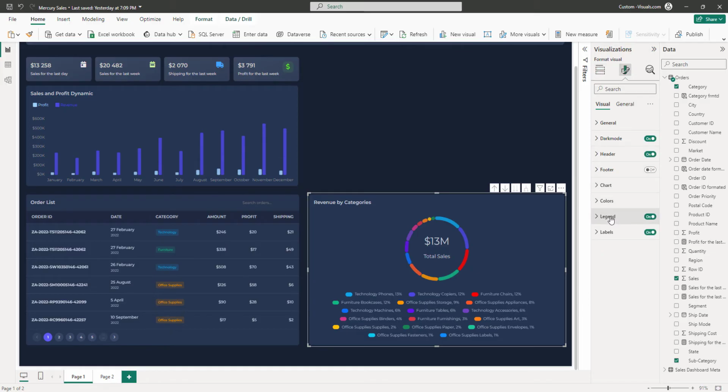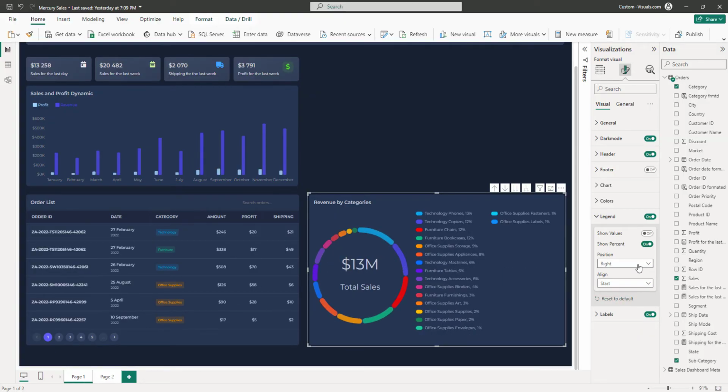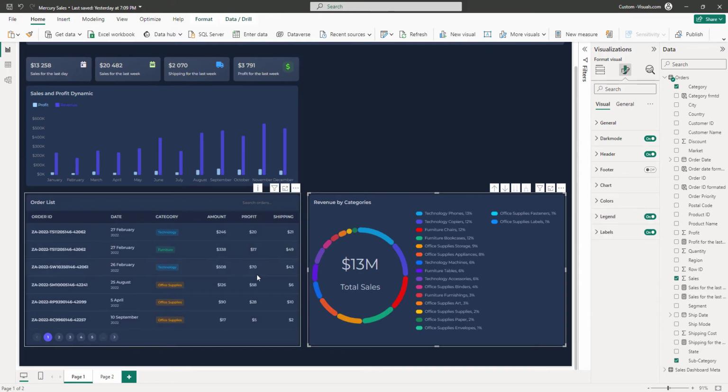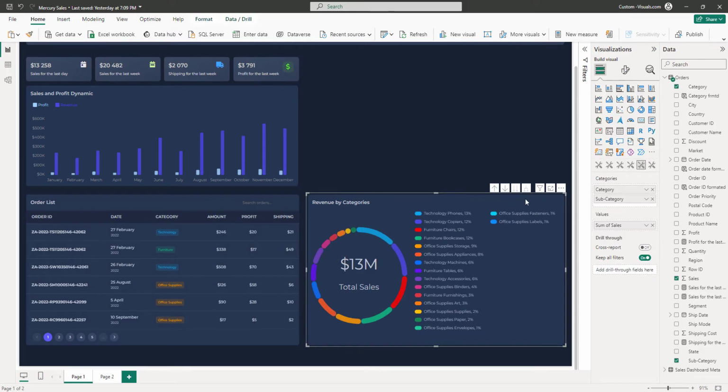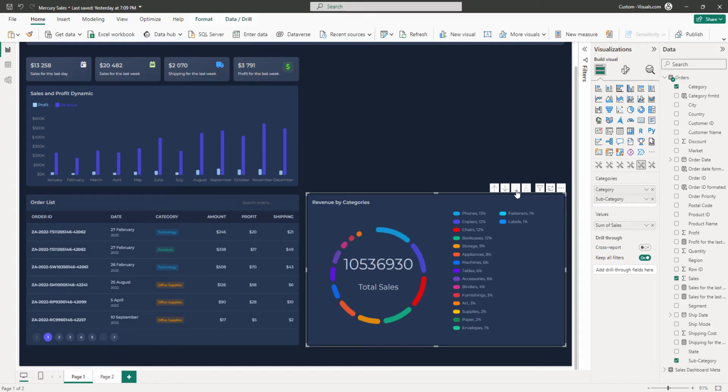It would be better for the legend to move to the right. Basically, we don't need to display the top categories in the view, so I'll go up the hierarchy and go straight down to the subcategories level. Or you can simply remove the category field. That's better. By clicking on sections of the donut chart, we can cross-select data in other visuals.